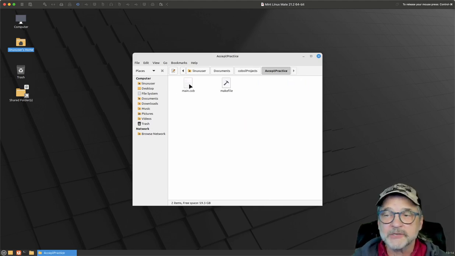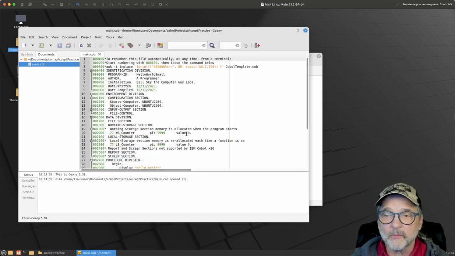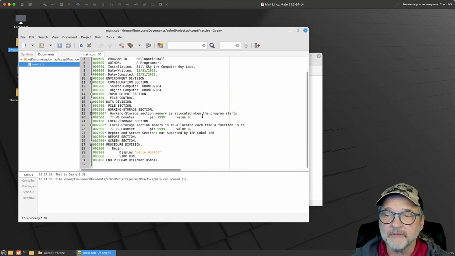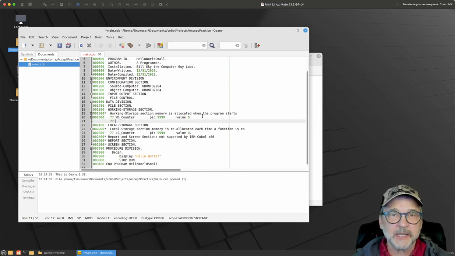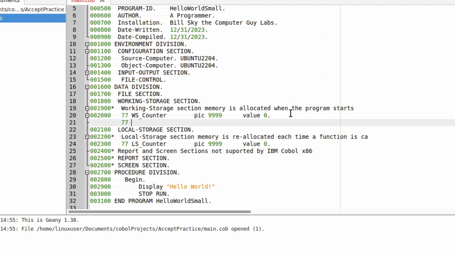And let's go in there and actually do some work. So here's my template. What I'm going to do is create a variable in my working storage section. And if you don't know what the working storage section is, I recommend that you take a look at some of my earlier videos on COBOL to show you how to define data and make it available.